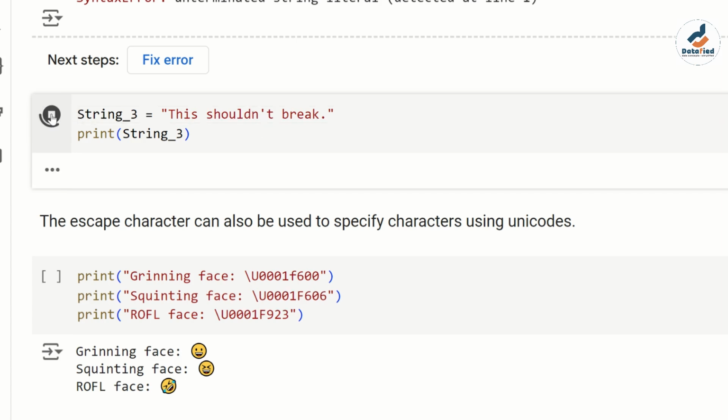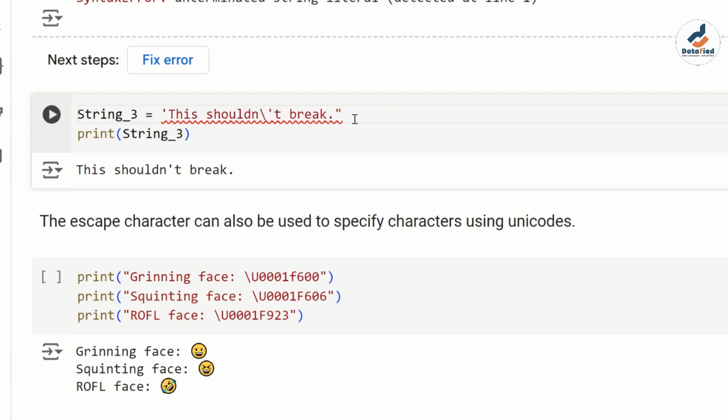When you run this code, it gives you the same result. This shouldn't break, and it didn't break, right? So these are the two different ways of handling it. Either use a single quote, but use a backward slash to tell Python, hey, ignore that, and then end it with a single quote, or you use double quotes to wrap the text. So these are different ways of solving this kind of problem.